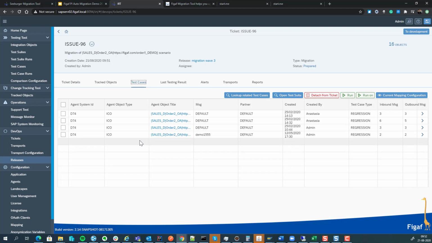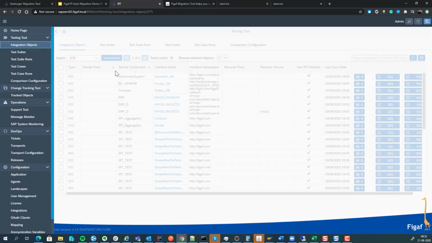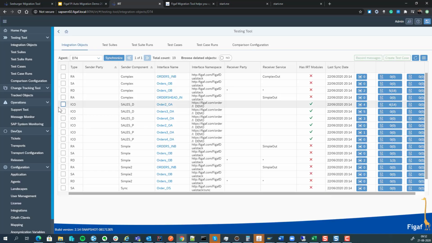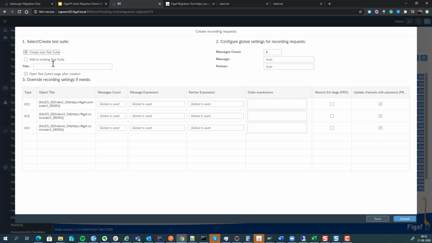It is really simple to create test cases. You simply just go to your old system. So it's the old system here. Here we have a list of all the test cases or all the ICOs on the old system. We can also select classical scenarios, but if we just want to take some of these messages here, we can say record. How many messages do we want to record? Create it to a test case. So this could be sales demo. We'll group these into two cases that make sense for us. We'll say start.